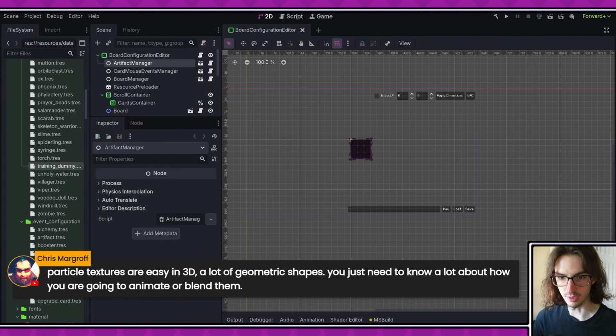Particle textures are easy in 3D, a lot of geometric shapes. You just need to know a lot about how you're going to animate or blend them. Gotcha.